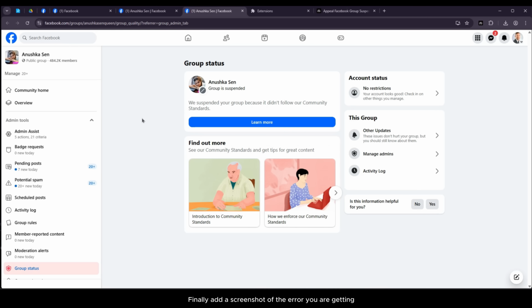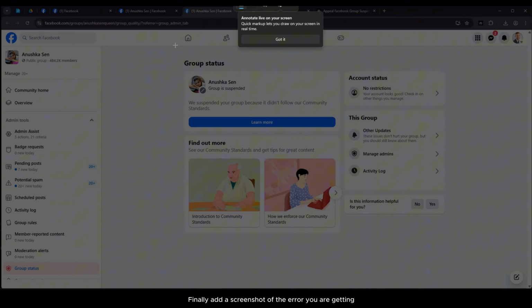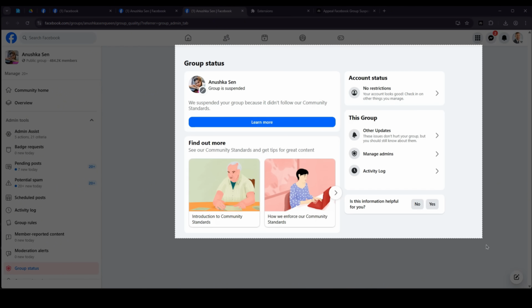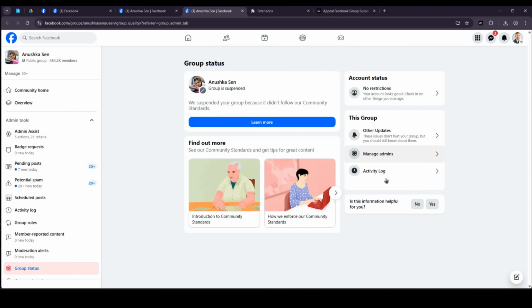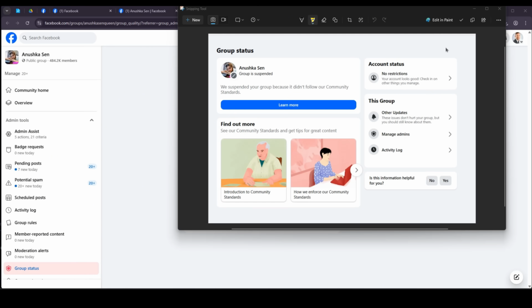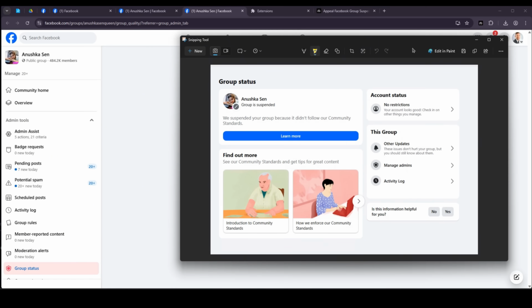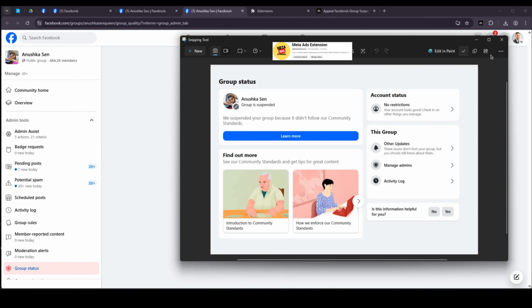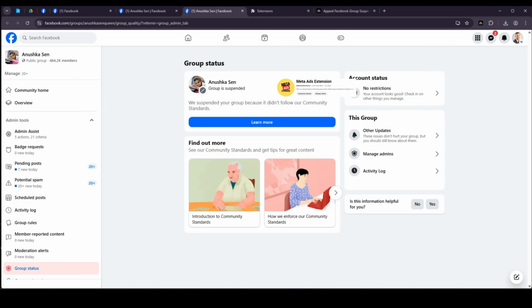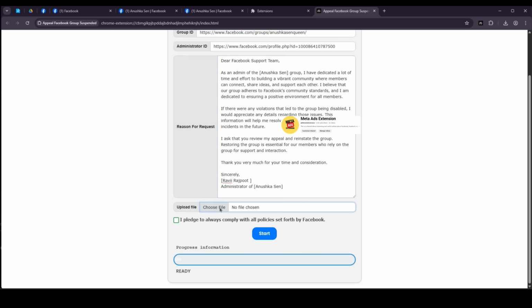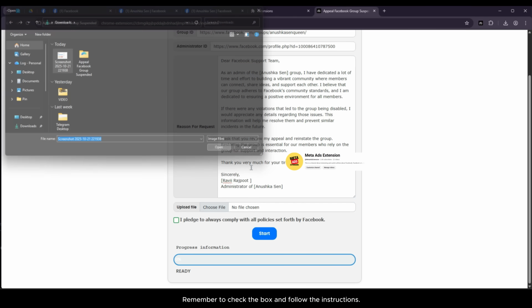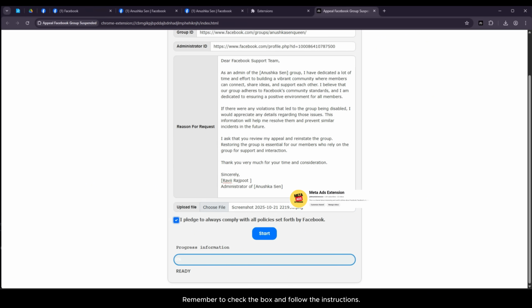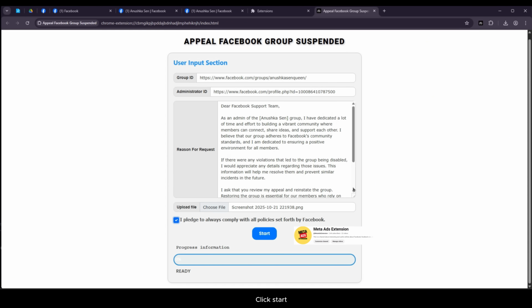Finally, add a screenshot of the error you are getting. Remember to check the box and follow the instructions. Click Start.